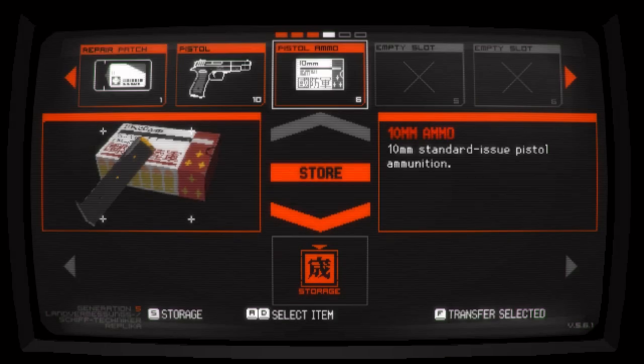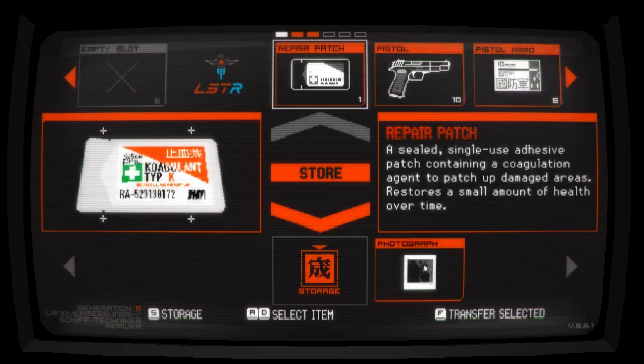You got two slots left? I don't think I need that photograph. I think I need everything else, though. Save our progress a little bit.